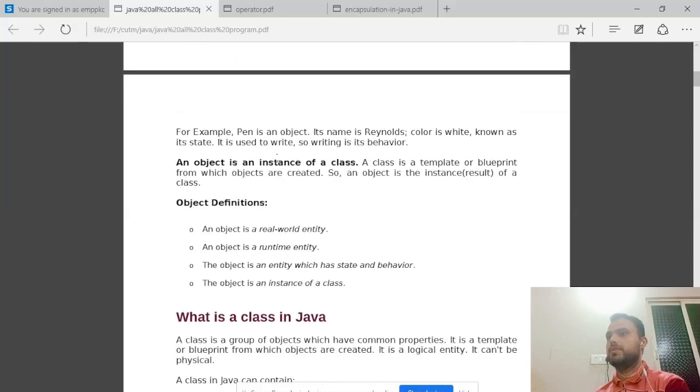A class is a template or blueprint from where objects are created. On the other side, what is the definition of a class? A class is a template or blueprint from which objects are created. So an object is an instance of a class. You can say in this way: an object is a real-world entity. In object-oriented concept, whether Python or C++ or Java or any other advanced programming, you have to remember it's a real-world entity, it's a runtime entity, and an entity which has state and behavior. The object is an instance of a class.